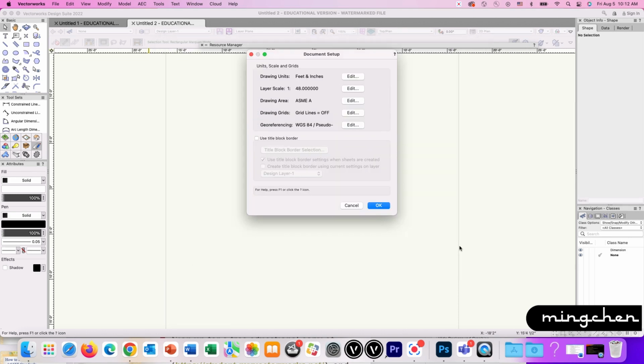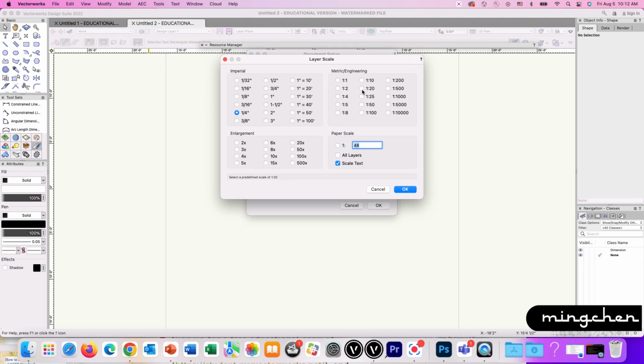In Layer Scale, click on the Edit button. When a dialog box opens, on the Imperial, select 1/2 inch scale. Click OK to save the setting.